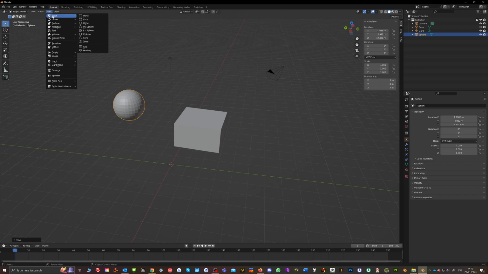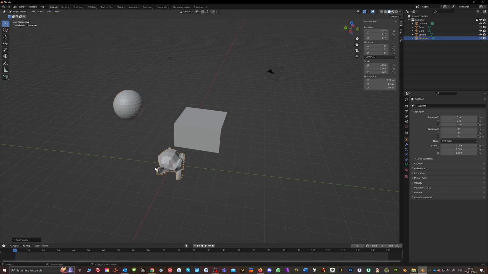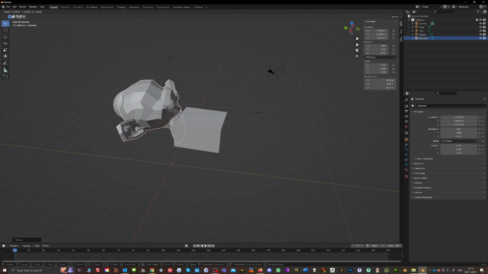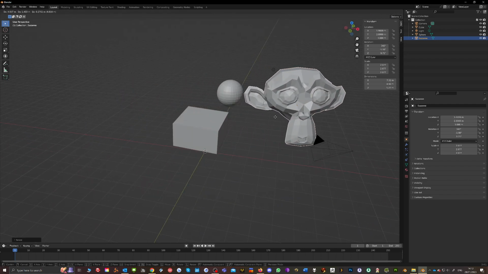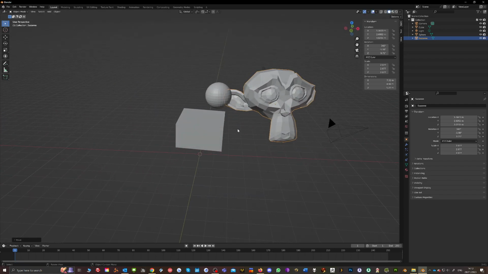Let's add something else. Add mesh monkey, and I can grab that, and I can rotate that, and I can S for scale that. Grab. Great, we'll leave it there.